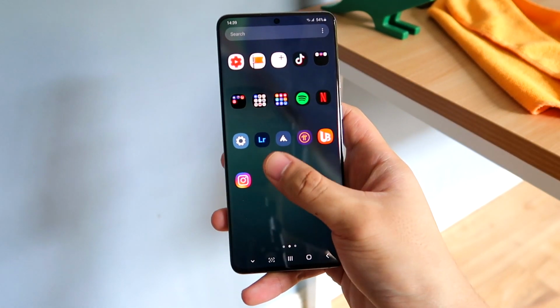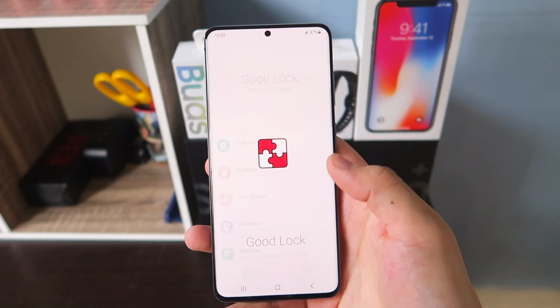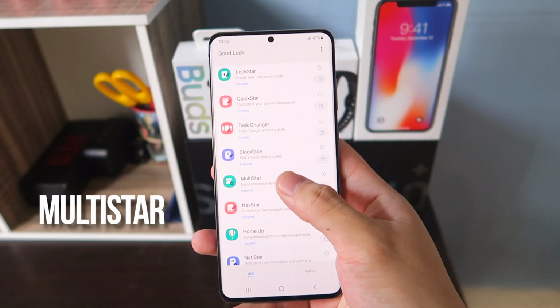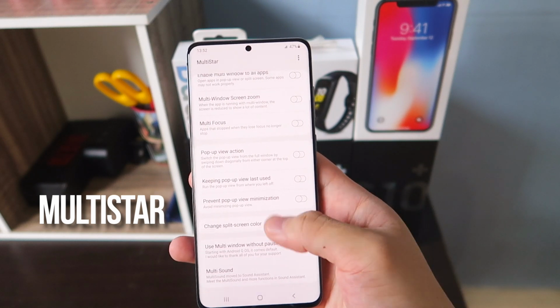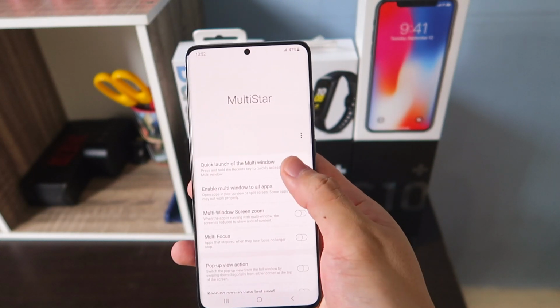But I still prefer to have the names on the apps. So let's head on over to MultiStar. From the name itself, it means many. So once you open it on Good Lock, you can already see a bunch of settings that all have to do with multitasking. Starting off with quick launch of a multi-window.